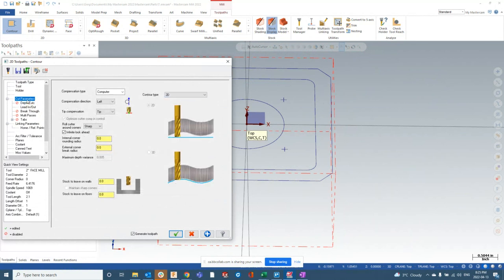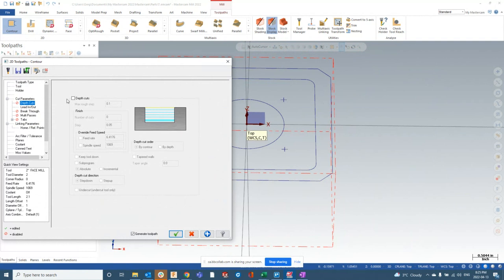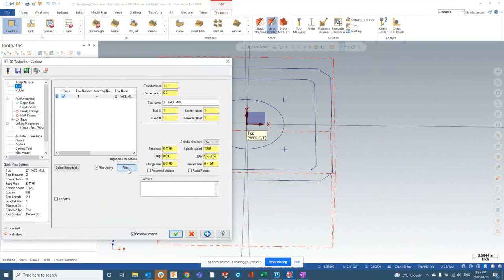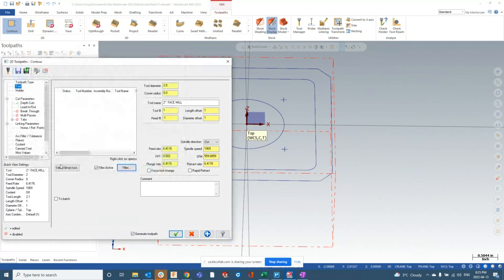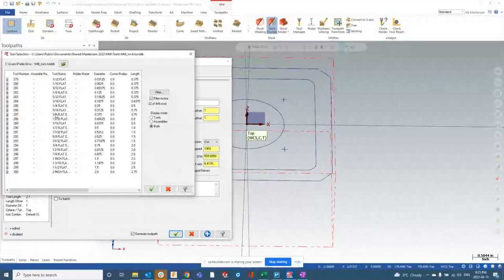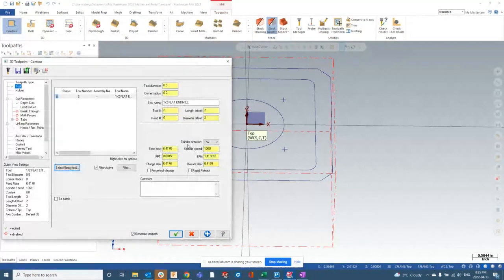Again, nothing to leave on the walls. No depth cuts. Yeah, your depth cut. I'm going to use a 1/2 inch end mill, so our depth cuts are going to be 1/2 inch. I forgot to select that. So let's filter for an end mill. And let's go find a 1/2 inch end mill. I like 1/2 inch end mills a lot. You guys saw it on the machine.